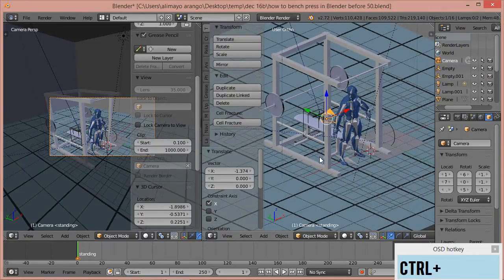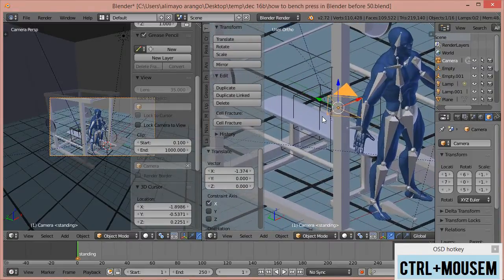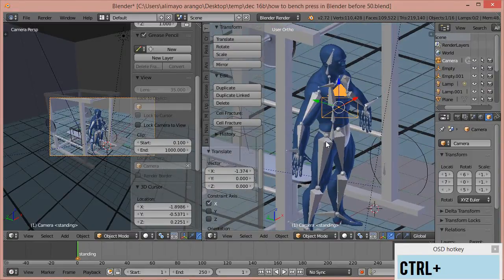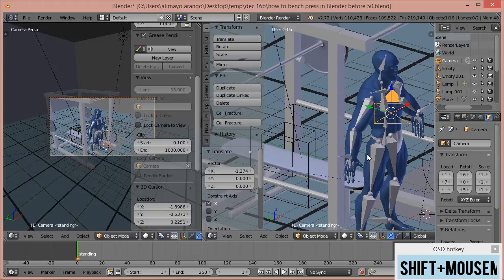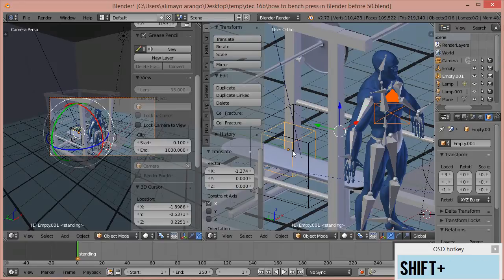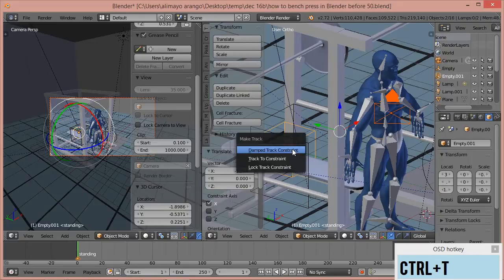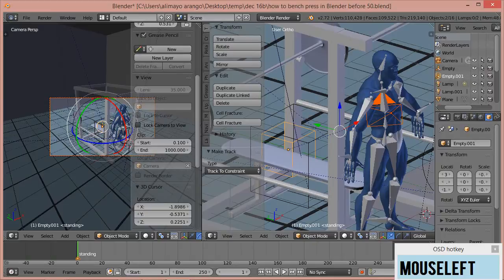And I'm going to hold control on the middle mouse button to zoom in. I'm holding shift in the middle mouse button to pan. And we're going to hold shift and select this empty here. We're going to press Control T and then choose track to constraint. Okay, now with that done, this camera will always aim for this empty right here.